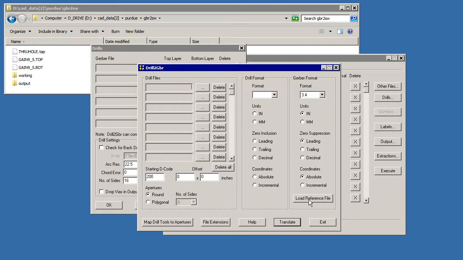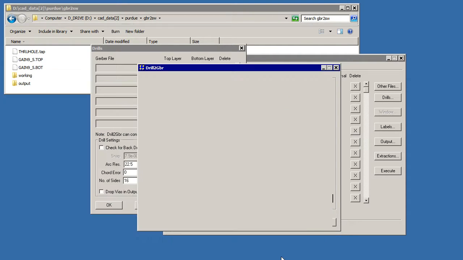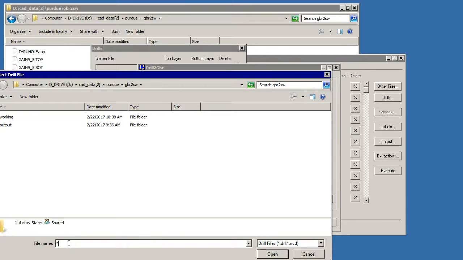First, we'll load a reference file, which is our Gerber file. Let's put this *.top. And we'll load our gain 5. And this means that all our Gerber files are 3-4 inches, leading zero suppression, in absolute. Now we'll load our drill file.